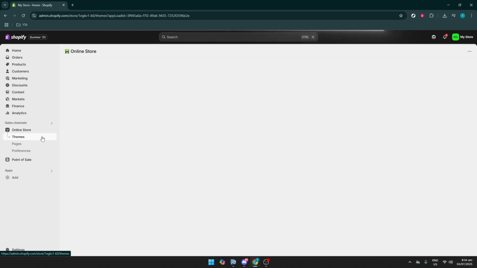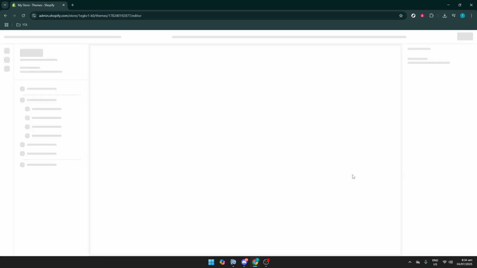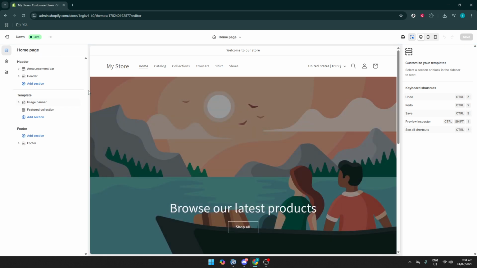Now, direct your attention to the Themes section. You should see a button that says Customize next to your current theme. Give that a click. This is where all the visual magic happens. In the theme editor, you'll be able to make adjustments to your store's layout to better fit your brand style.